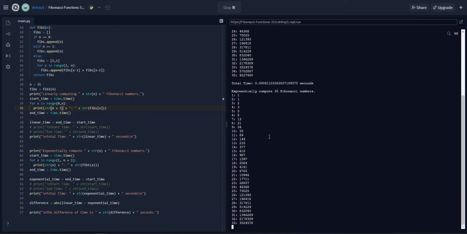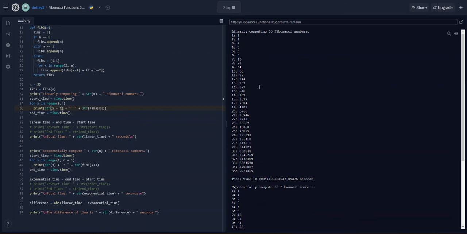Okay, now let me explain real quick what the difference is between these two functions. The Fibonacci numbers being computed exponentially basically has to recompute all the previous ones to find the one it's printing out, okay? Whereas the linear one, it remembers what the previous numbers were to compute that, okay?